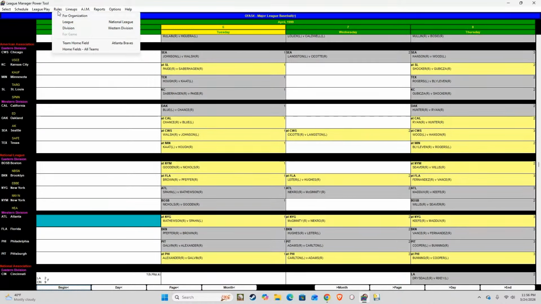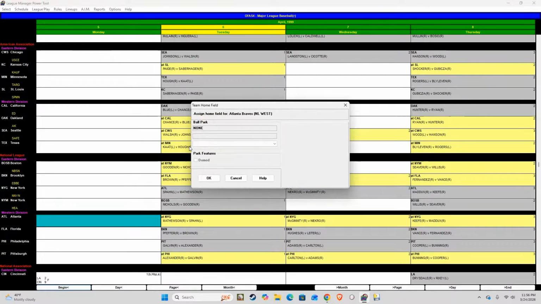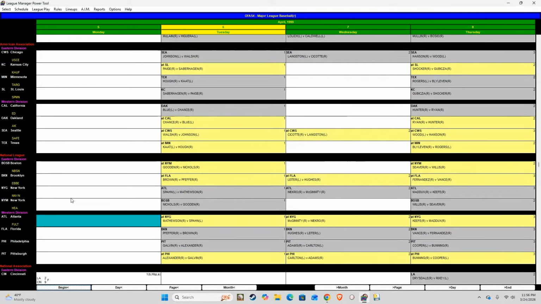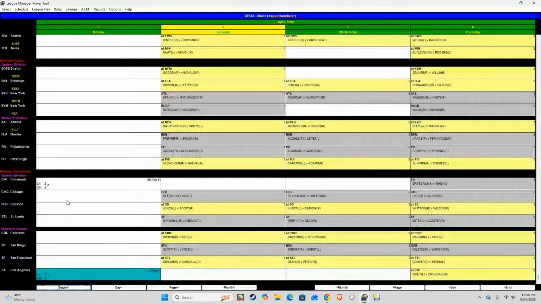Anyhow, Atlanta Braves should have Fulton County Stadium hiding in here somewhere. I hope. I don't want to have to go looking for it. And there it is. Fulton County Stadium. Done. And we are almost done. Well, yeah, we're sort of almost done.